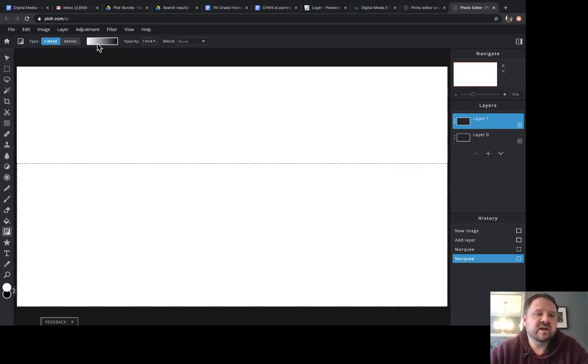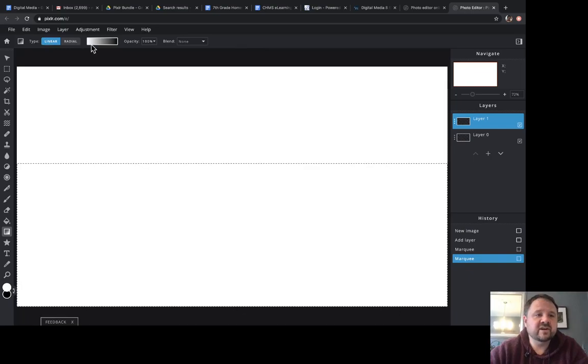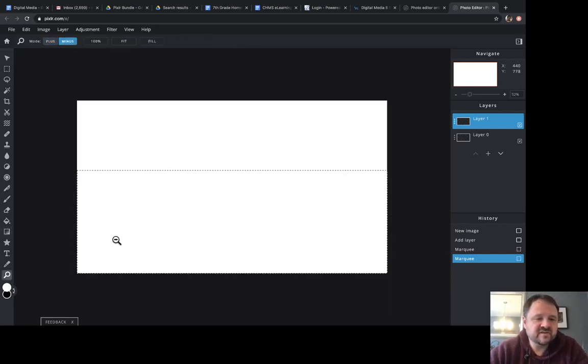It's going to use the two colors that I have selected down here, which is white and black. I can also click on this gradient right here and change the colors if I want, or use some presets if I want to. For right now, I'm just going to do a linear gradient that goes from white to black. Okay, going to zoom out just a little bit. Okay, so here is my selection. So that selection there means that my gradient is only going to go inside that area.